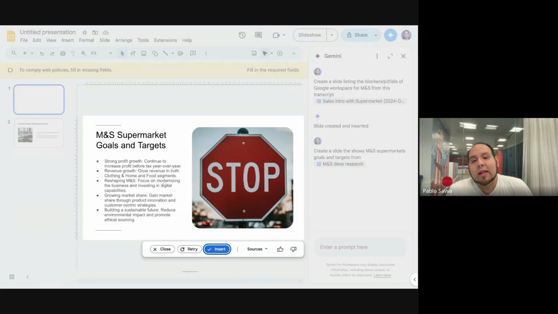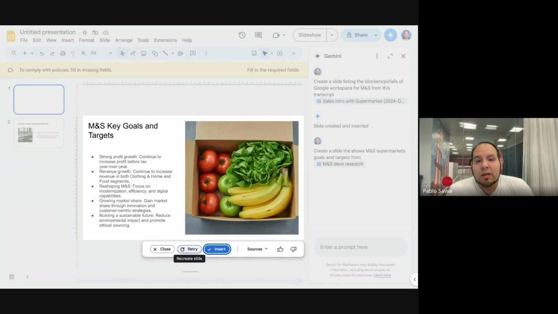And there we go. Oh, I like this. Oh, I don't know why it says stop on the generated image. I don't know what they're stopping. I'm going to hit retry on that one. See, again, this is a live demo. So that is not the image I expected. But yeah, so the supermarket goals and targets, strong profits, revenue growth. So that's all from that research that we did earlier, which is quite nice. Oh, look, oh, that's better. Oh, it found the word supermarket.